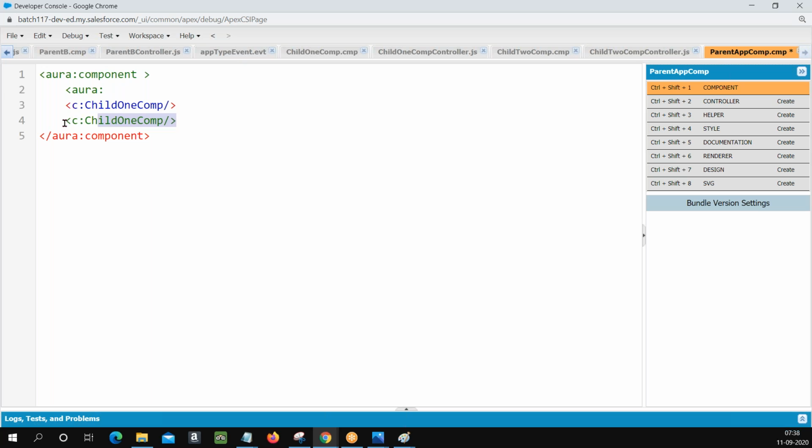I can also handle it in any component in the bundle, right? In the component bundle, I'm saying. When I say bundle, it's nothing but the same application. Got me? So child 2 can handle, and the parent component can also handle. Everyone is clear here?